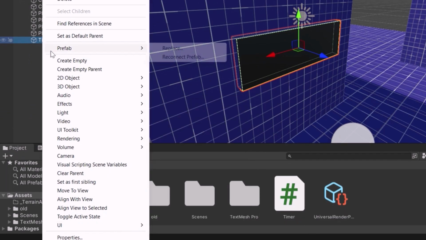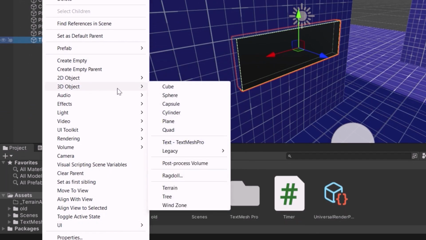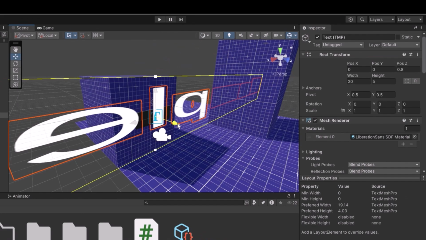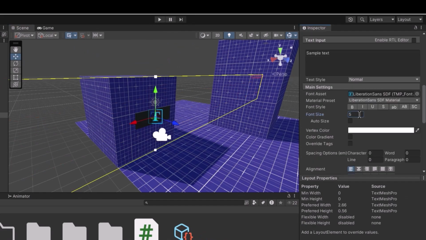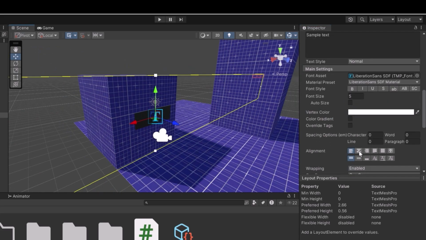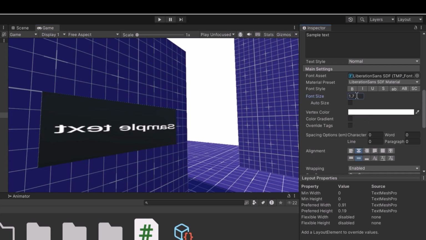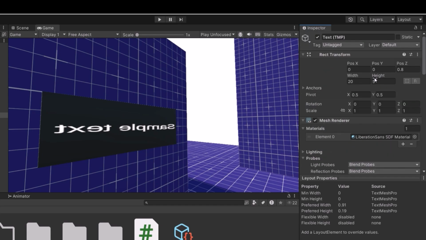We need to use Text Mesh Pro. By right click on the object, 3D object, Text Mesh Pro. And here we see our text. Obviously it's too big, we need to shrink it. 5, put it in the center, and obviously 5 is too much. Let's make it 1.7. Yeah, it's better, but we need to give it a 180-degree rotation. We change 0 to 180 and better.